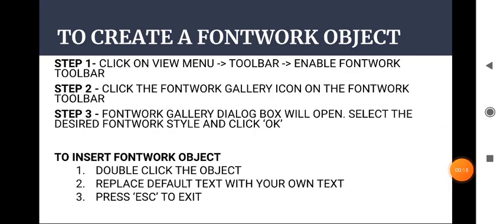First, we have to create a fontwork object in OpenOffice Writer. So let's start with this topic, how to create a fontwork object. We have to follow some steps to create fontwork. First step is just click on view menu. We have different menus in our OpenOffice Writer: view, insert, format, tools. So these are the menus we have.